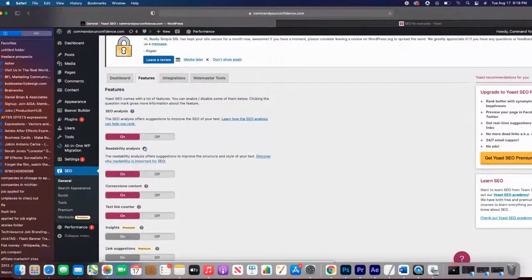The same with your readability. It will offer you suggestions. So when you're typing up your meta tags, it will also offer you suggestions on what you can do to enhance your descriptions and titles and page content that would really help optimize your keywords and the readability of your content on your website.